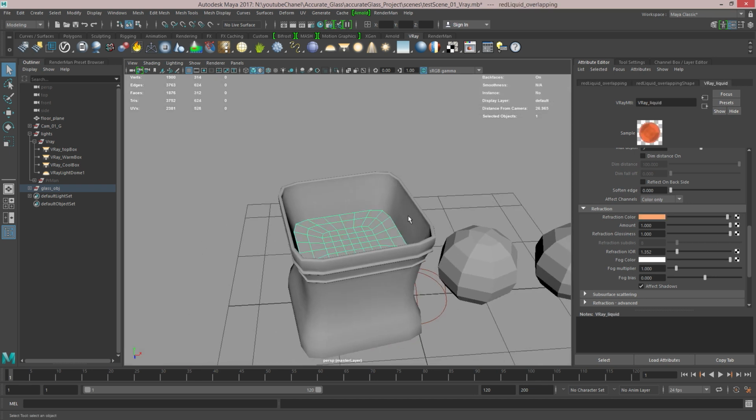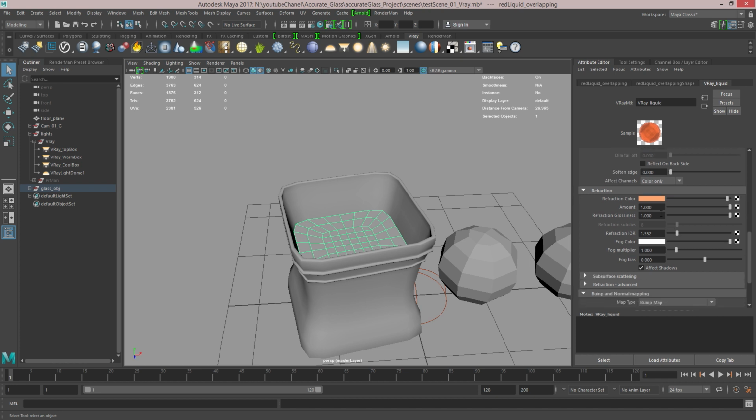And the liquid, basically the same settings as the glass. The only thing that we're going to change is the refraction color. We're going to give it a slightly orange color just to see a difference, and we are going to change the IOR to 1.352. Let's do a test render.